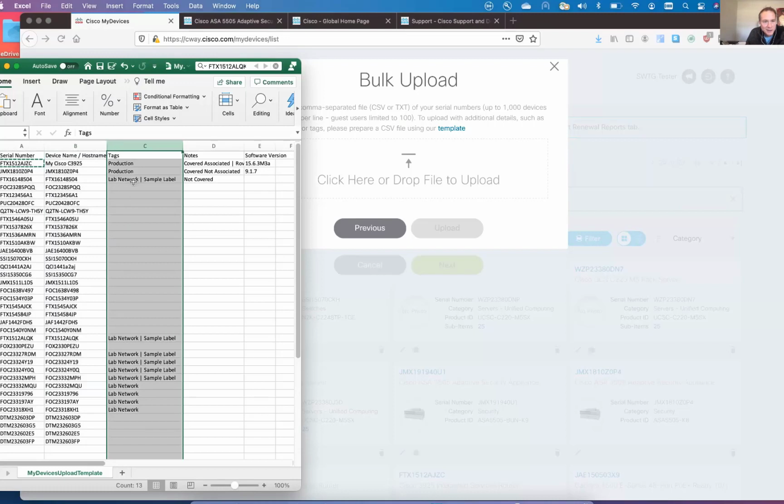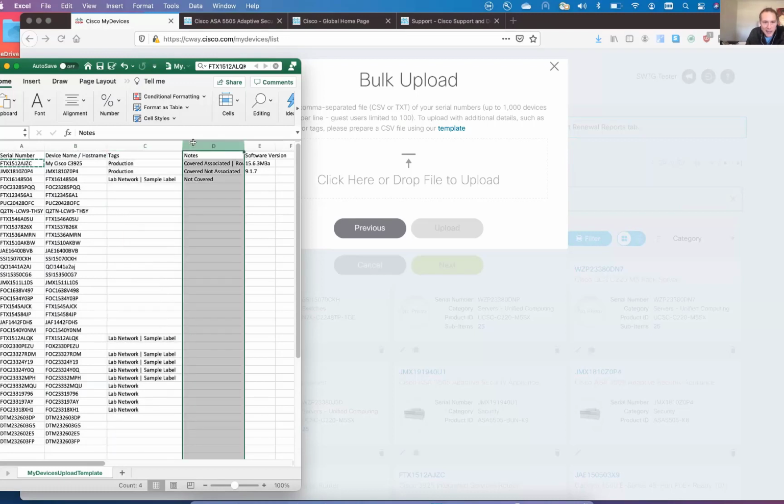So if you want to add a tag to particular devices, you can do that. You can add notes associated with particular devices or add the software version if you have to remember off the top of your head. One thing to note, if you manually added a tag for a particular device, if you remember on this device here, this is the one that we added that Apple tag in there. When we import this CSV file, because the tag column is populated, it's going to write over that tag that I manually put in there.